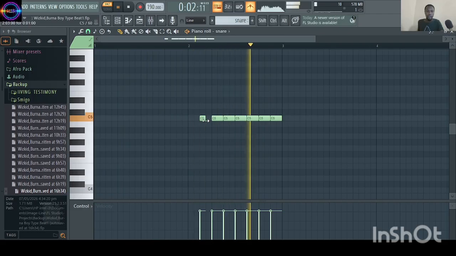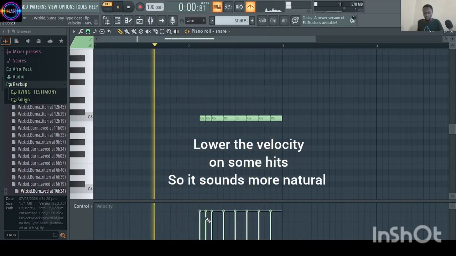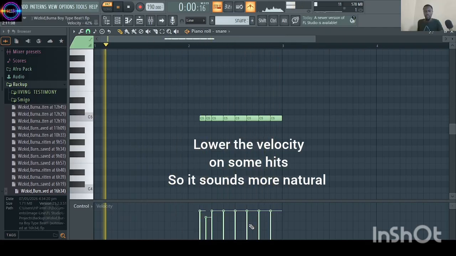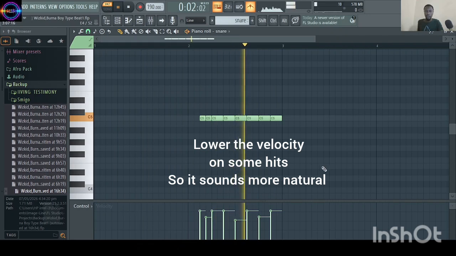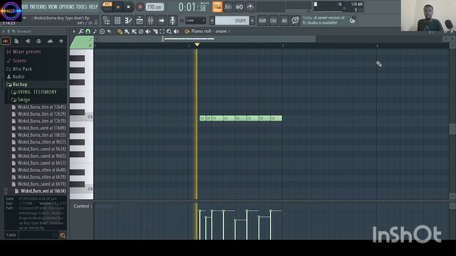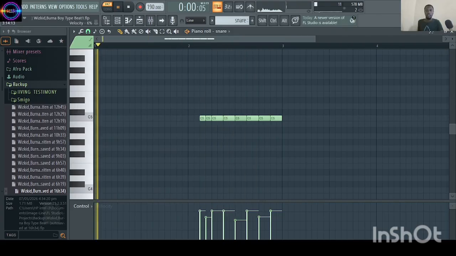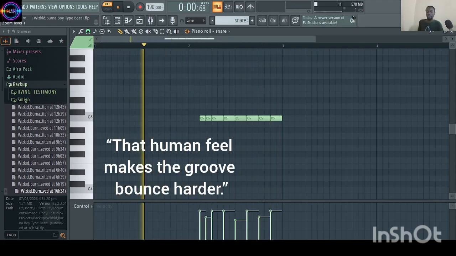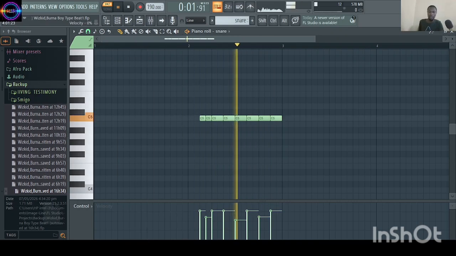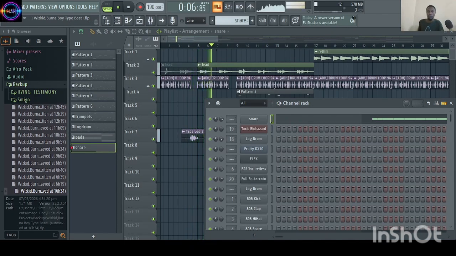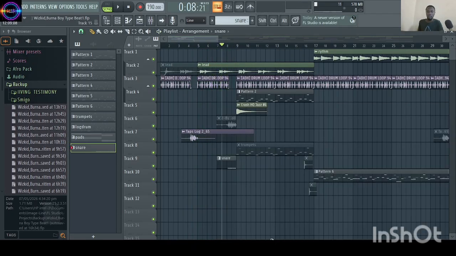Then you can double these two right here. You can lower the velocity on some hits so it sounds more natural. Something like that. Yeah, hear that? Yeah, something like this. More like it. That's human feel. That human feel makes the groove bounce harder. Yeah, that's more like it.